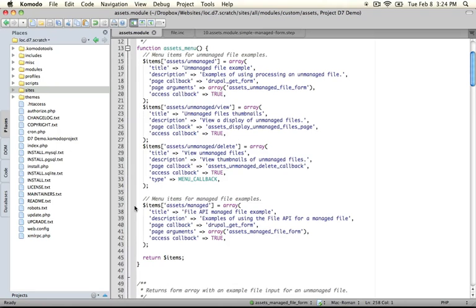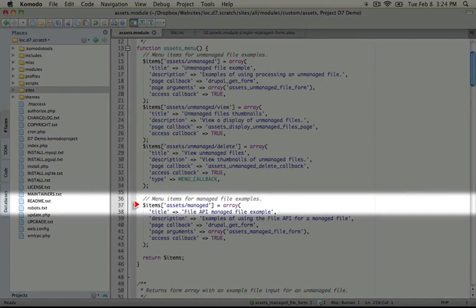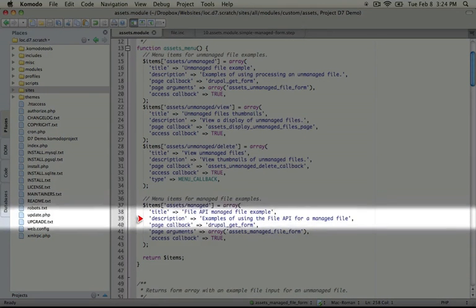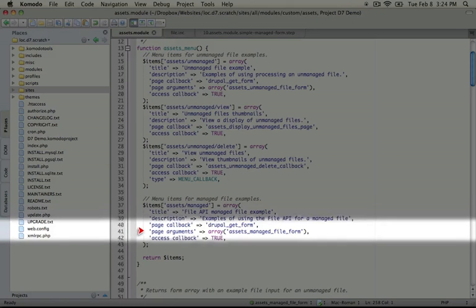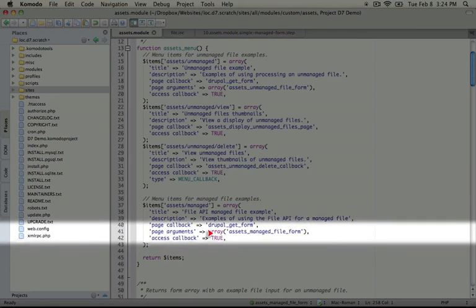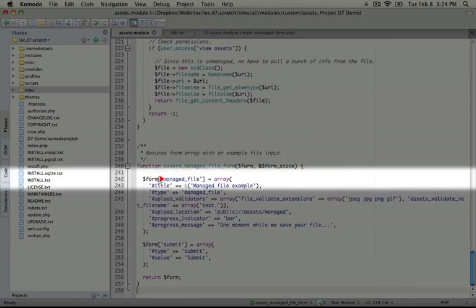We've added two items here, a menu item and then a function for the menu callback. Let's take a look at the menu item really quick. It's pretty simple. We have a title and description. Our page callback is drupal_get_form because this is going to be a simple form page. And then we're passing the argument that creates that form array, which is called assets_managed_file_form. So let's go ahead and scroll down to the very bottom and take a look at this function.